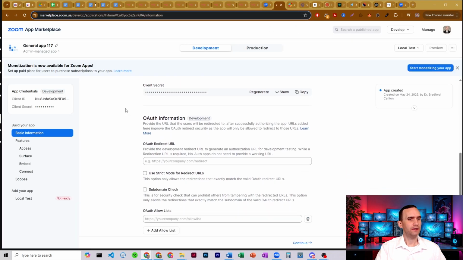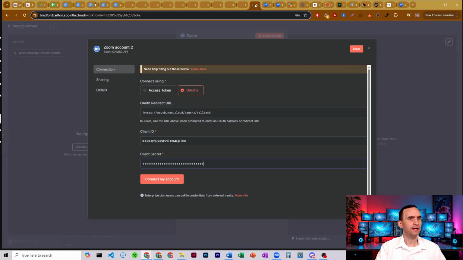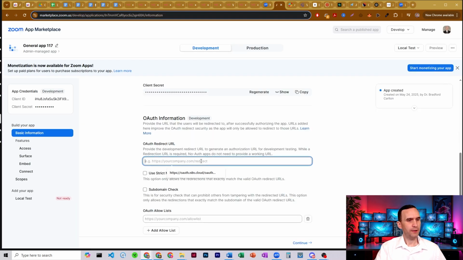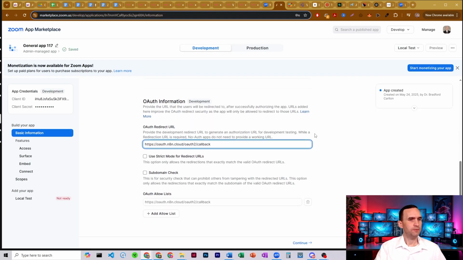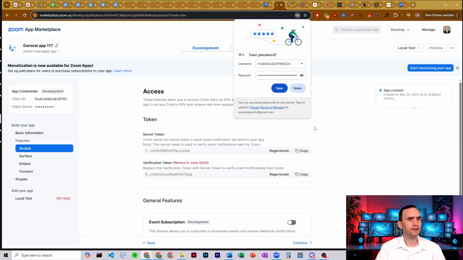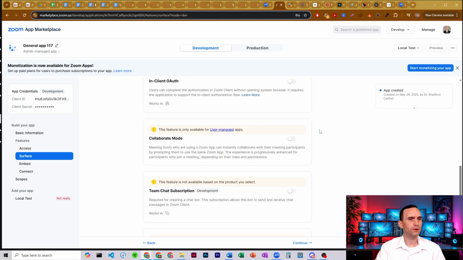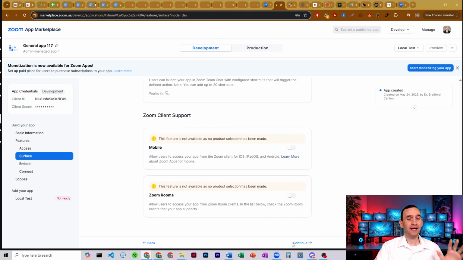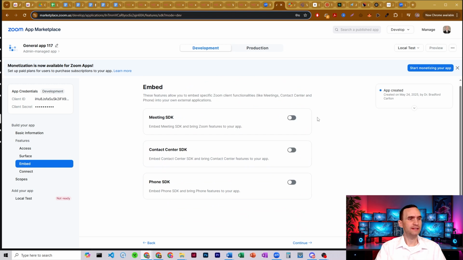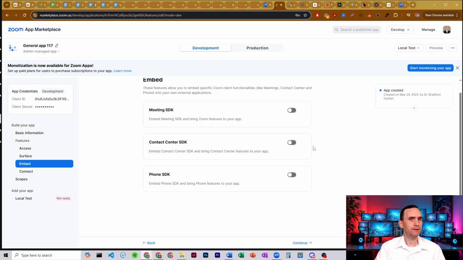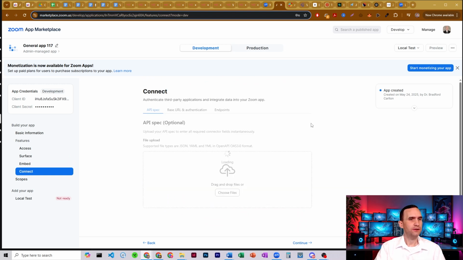I'm going to come down here to the OAuth Redirect, come back to n8n, and we're going to grab that. Just click on that to get it. All right, we paste that in there. And then pretty much you don't need to set anything else up. So we're just going to click OK. We're going to go ahead and just keep hitting continue. We don't need to worry about necessarily any of this. You might have to. This is not a tutorial on how to properly set up your Zoom app. I'm just showing you really quick how to do this in n8n.